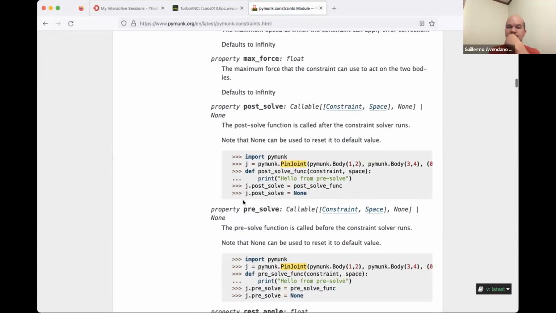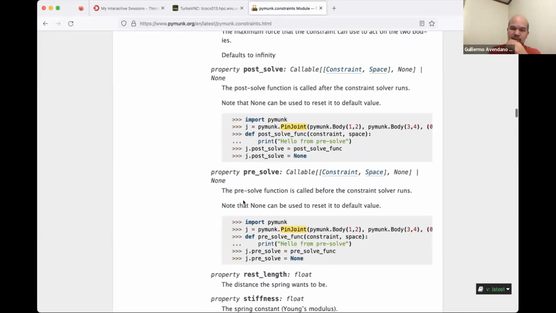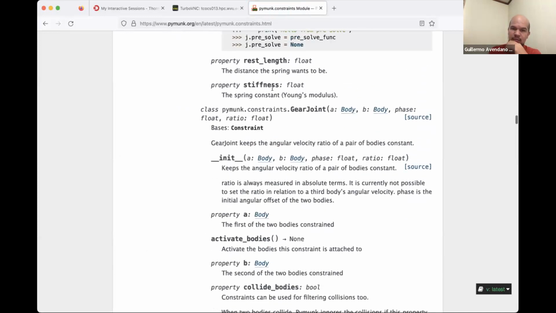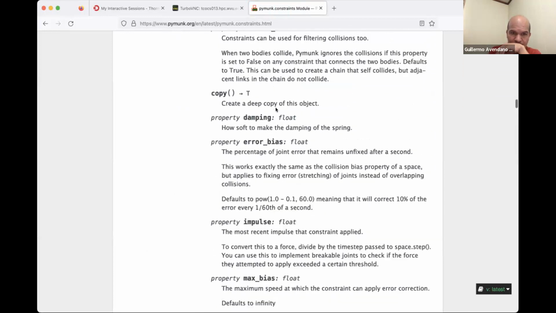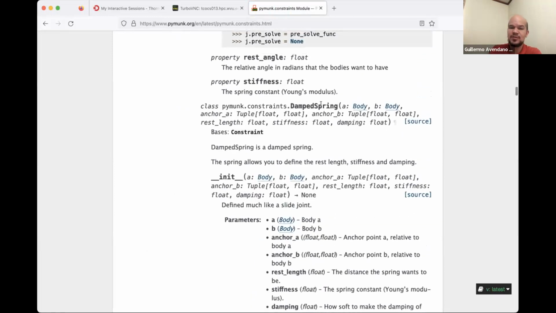Let me see if I can find. But yes, you can add those properties to the graph. Yes, stiffness, for example, you can change that. This is, I think, for the damped string.